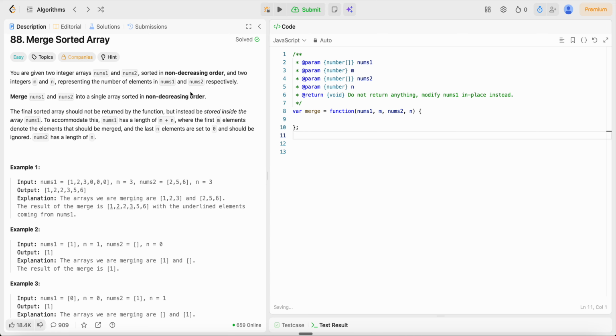And two integers m and n representing the number of elements in nums1 and nums2 respectively. Merge nums1 and nums2 into a single array sorted in non-decreasing order. The final sorted array should not be returned by the function but instead be stored inside the array nums1. To accommodate this, nums1 has a length of m plus n, where the first m elements denote the elements that should be merged and the last n elements are set to 0 and should be ignored. Nums2 has a length of n.